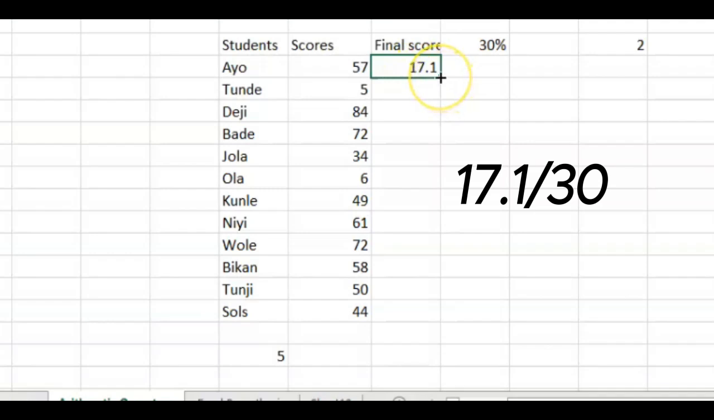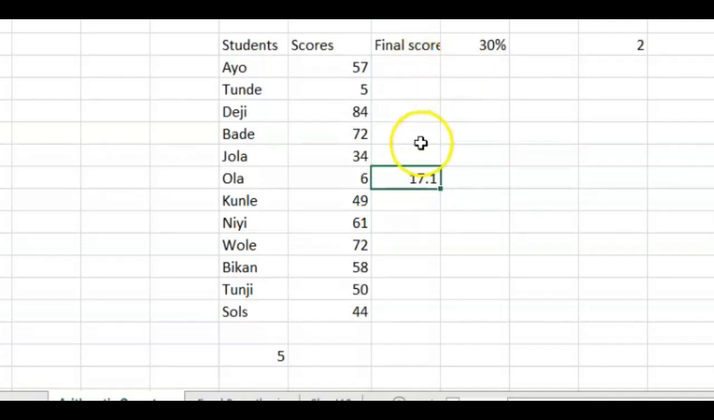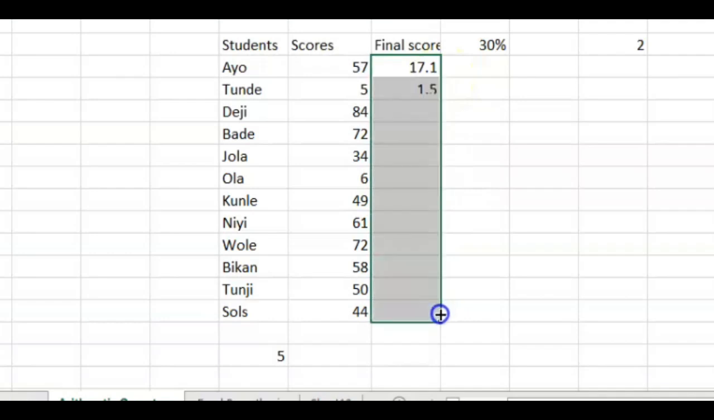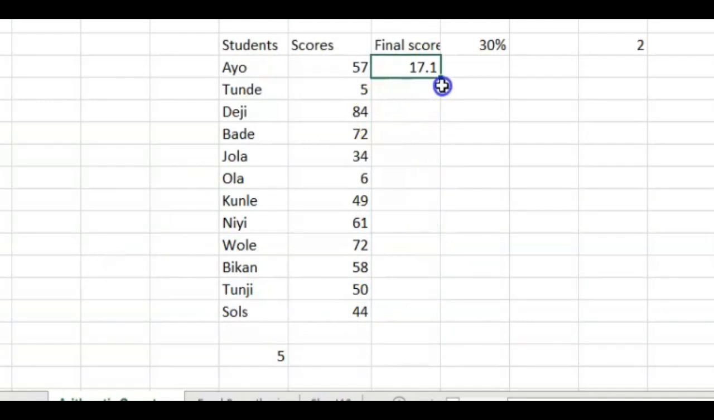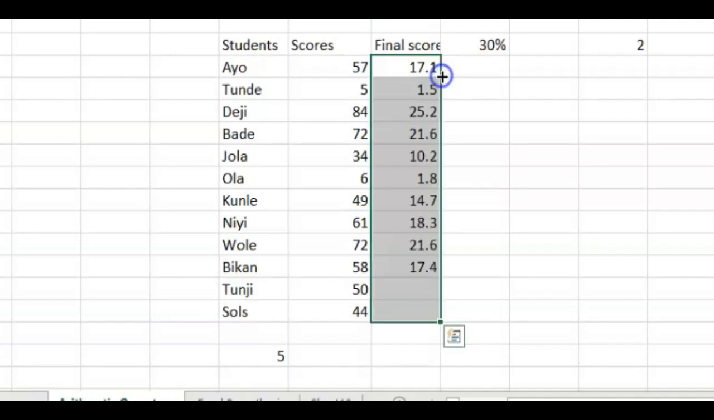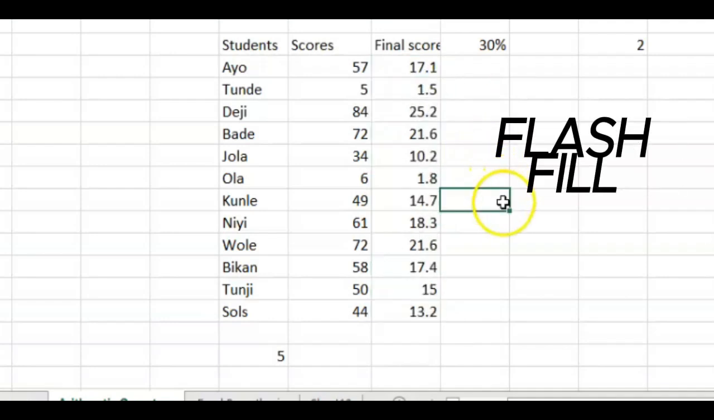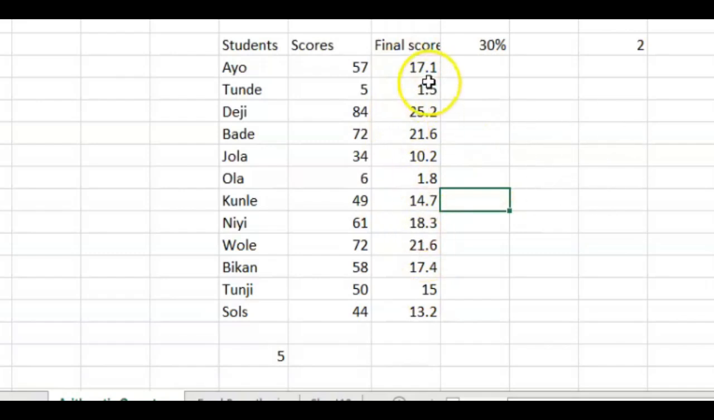We can now apply this to all the students by locating the fill icon and dragging it down. Oh, sorry, we didn't do that well. Hold down the left key and then drag down. And then we have the scores over 30 for each of the students. Another way you can do that is to identify the fill icon and then double click, and Excel will do the rest for us. What will take someone 10-15 minutes to do, Excel has executed within 2 seconds. That is the beauty of Excel.